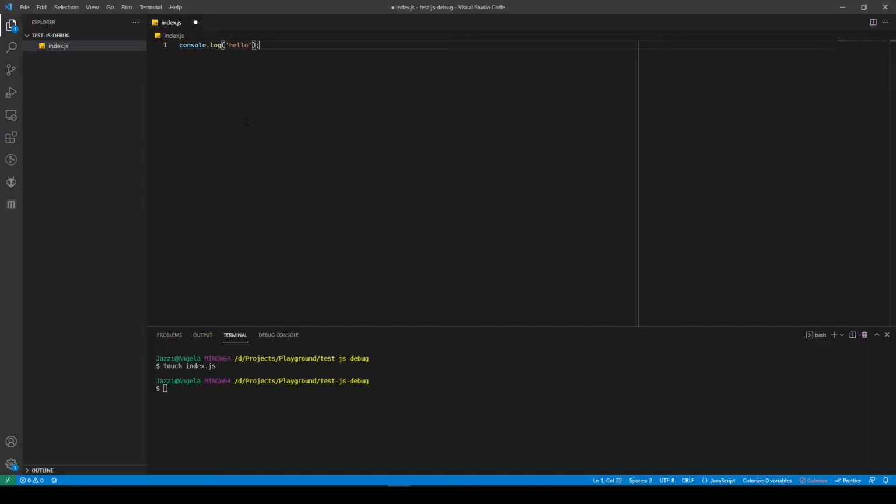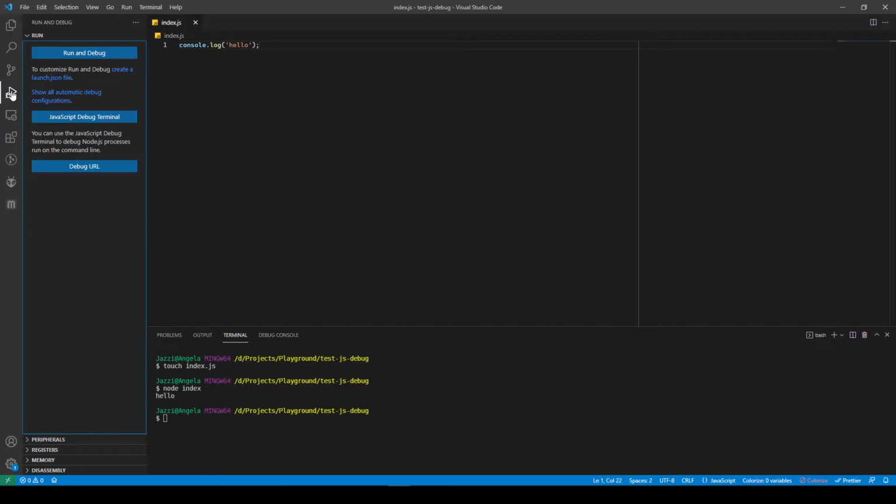Hello. Save it, run it. Node index. Hello. Okay. Then I need to set up a JavaScript debugger. So click this one. Then create a launch.json file.